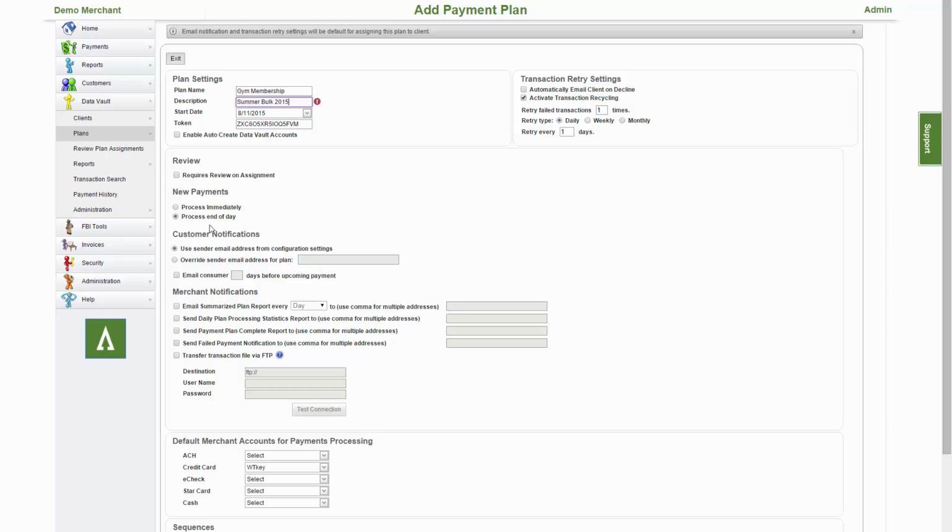In the customer notification area, you can choose to email the consumer a certain amount of days before an upcoming payment. You can also choose to either use the same email address that has been set up in the configuration page, or override and choose your own email.